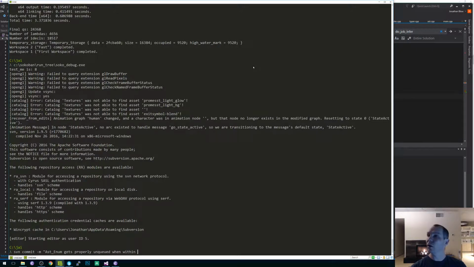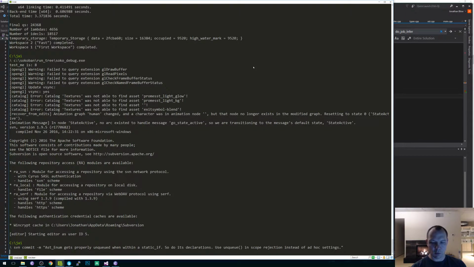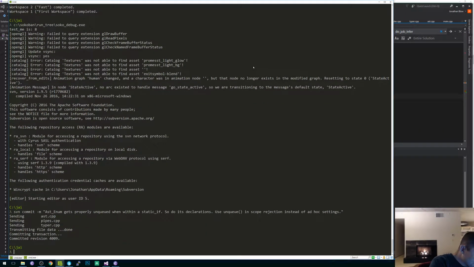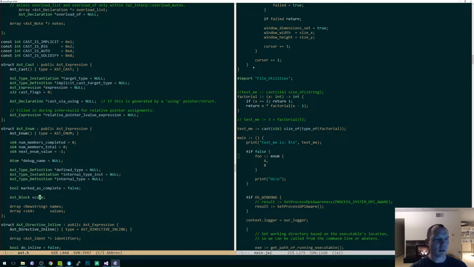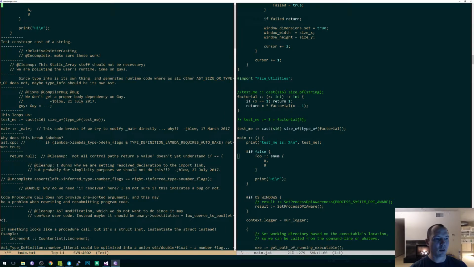Use unqueue and scope rejection instead of ad hoc settings. All right, so that's success. So already we have some good action.